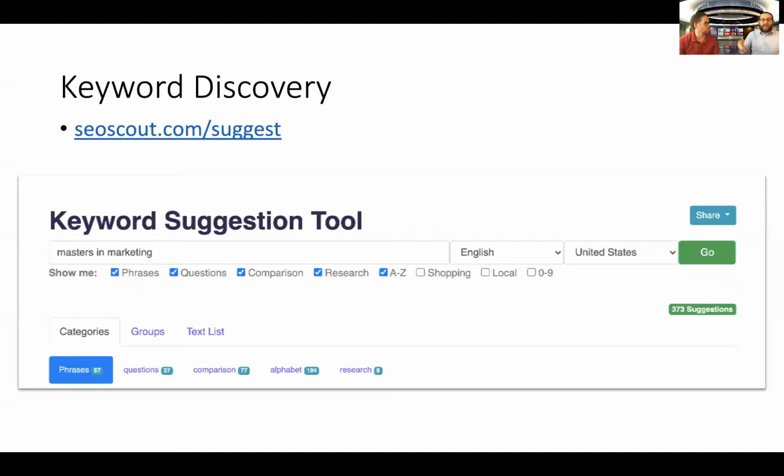research type, and then every AZ combination, hit go, and it will break it down into actually little groups. So not only does it give me the list of keywords, but it also groups them together. And very powerful tool and a great way to just generate lots of keyword ideas for free.